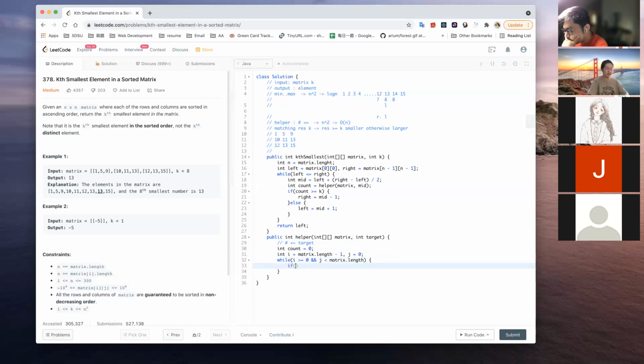And then if matrix[i][j] is smaller or equal to target, we know that's what we want, right? And what we should add is not 1, it is i plus 1, which means in this column we will add all the elements before matrix[i][j], right?